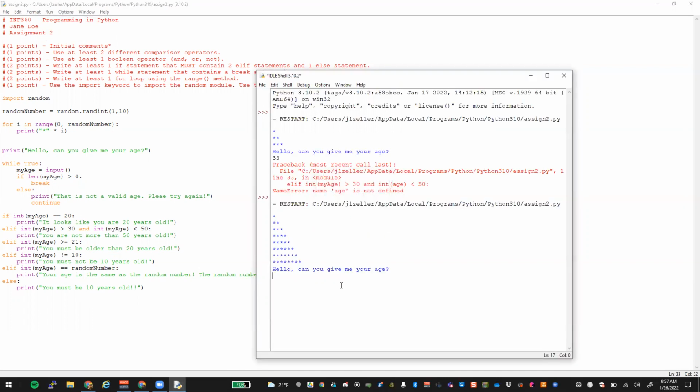Okay. What's the random number this time? 1, 2, 3, 4, 5, 6, 7, 8. And you called it 9 because we started at 0, right? So give me your age. We're going to say 33. And we hit the trigger of you are not more than 50 years old. Does that look like what we should have triggered on? Looks about right, right?